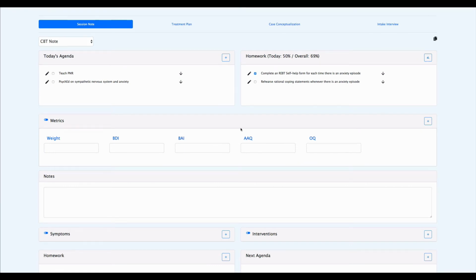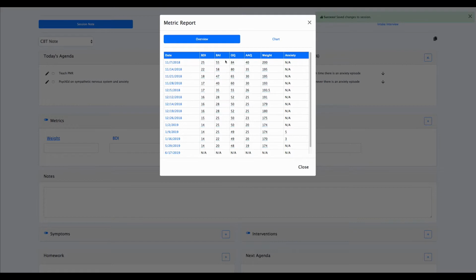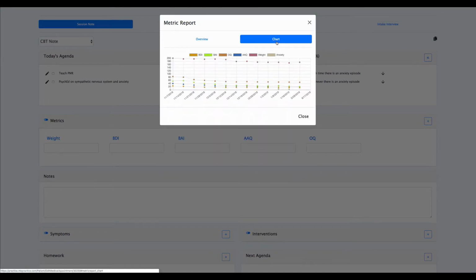If I want to get details and actually see how the client's been progressing, I can just click on any one of these. And I'll see a table with all 5 of these metrics displayed and their scores going back to every session. I can also see them displayed as a chart. And this is going to show all 5 on the chart, but if I want to specifically look at just the Beck Depression Inventory, the BDI, I can simply deselect each of these others. And now I can see how they've improved by decreasing depressive symptoms across time through each session.